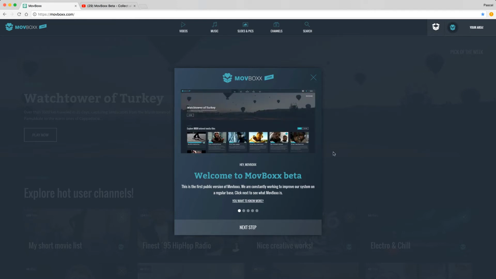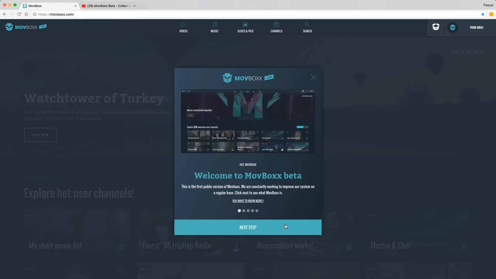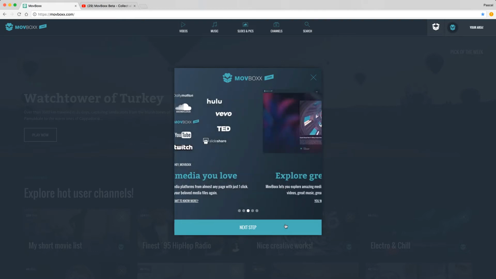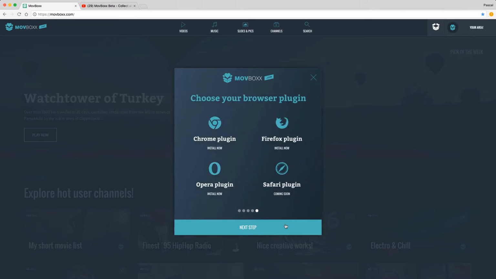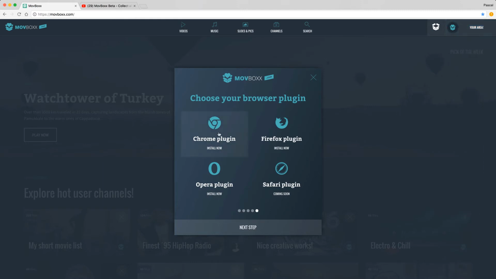So, when you open up MovBoxx the first time, you see a small introduction. And if you follow it, you have an idea what MovBoxx is made for. And on the last screen, you will find all the browser plugins we actually support. And if you want to do it later, no worries, you can do it directly in your menu on the right. So for now, let's try the Chrome plugin.